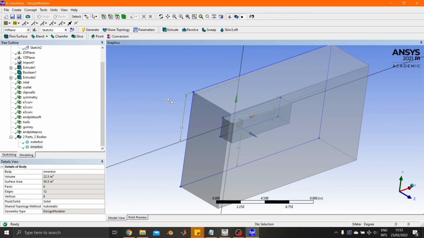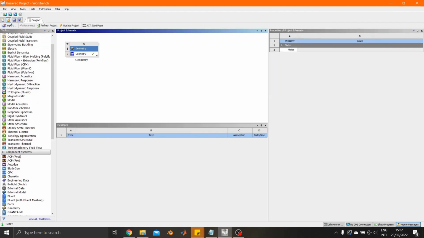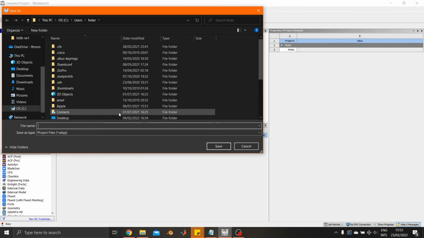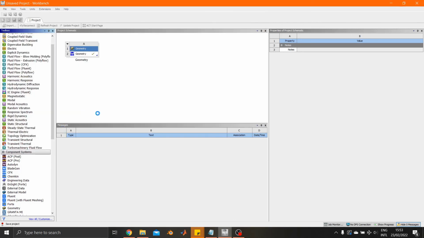But yeah, so what we're going to do now is we can freely close Design Modeler right here. And it will bring us back to the Workbench. And then we're going to want to save this somewhere. It doesn't matter where. I'll save it in just the desktop for now, as CFD tutorial. But what saving does is it creates a directory for all the files you're going to create when you do your simulation. And that's going to be very important, so you actually know where they all are at any given time.